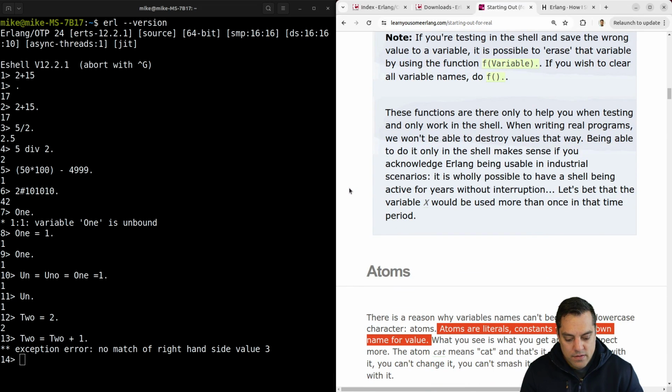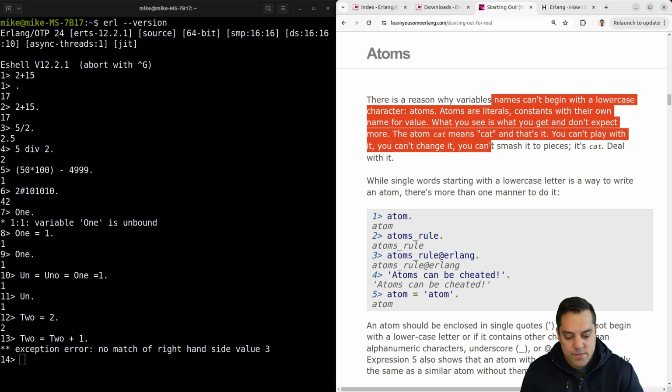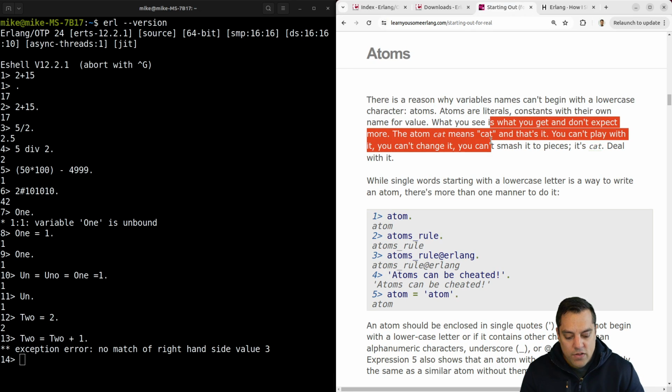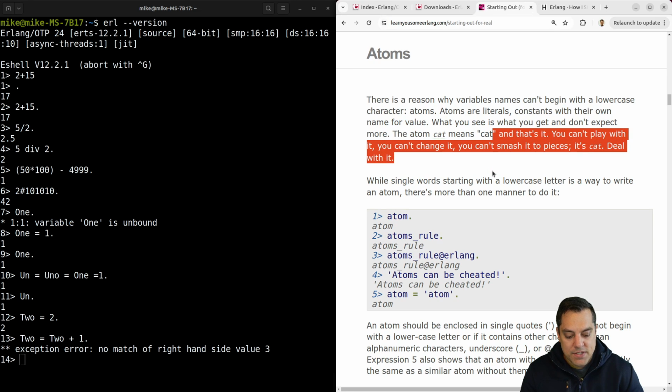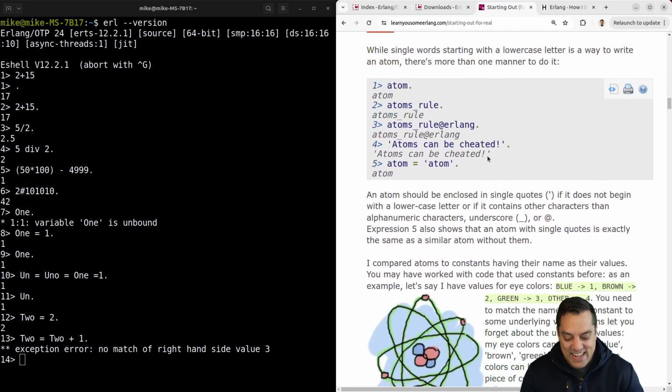Okay, atoms. There's a reason why variable names can't begin with a lowercase character. Atoms, they're literals, constants with their own name for value. Okay, so they're constants. What you see is what you get and don't expect more. The atom cat means cat, and that's it. You can't play with it. You can't change it. You can't smash it in pieces. It's a cat. Okay, interesting. Yep, deal with it. Nice.